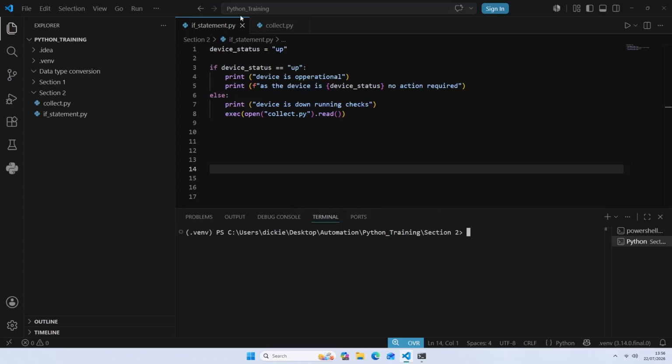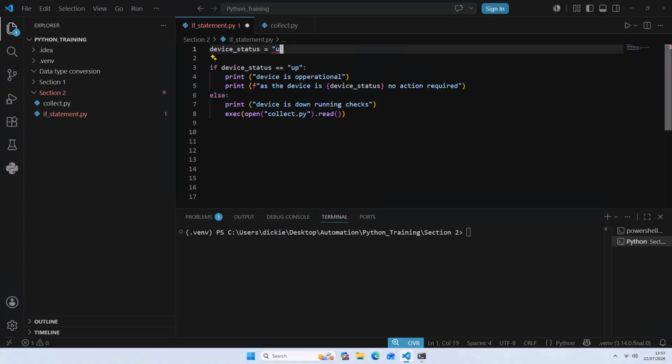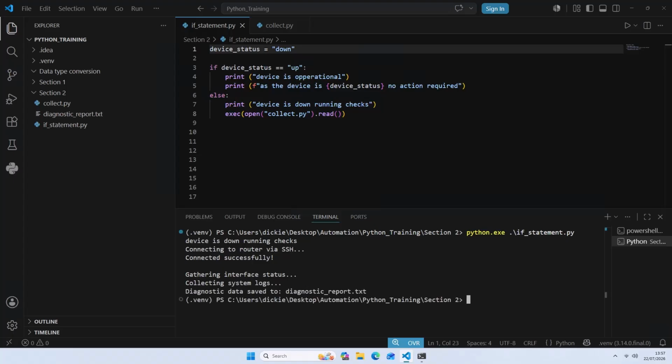All right, so now we're going to change this to, let's say, down. I could put a capital up, as long as it's different. That's all that matters. Let's go down just to keep it in line with what we're doing. And let's see what the else statement actually does when it's called. So let's run this. Okay, running checks, connected to router, connected successfully, and here we go.